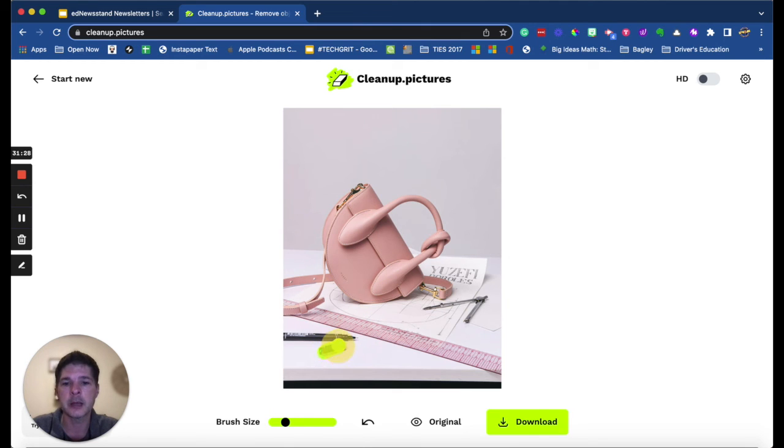I'll show you one more example here on this picture. There's a pen in the bottom left corner of this purse picture. I just highlight the pen and it will erase the pen. So you can see that it kind of left a little bit of a smudge behind. So again, just kind of work with it a little bit more and see if it does what you need it to and if you like it.